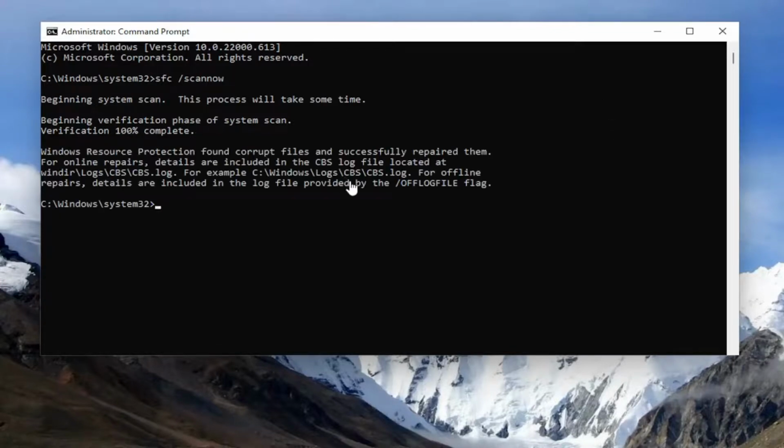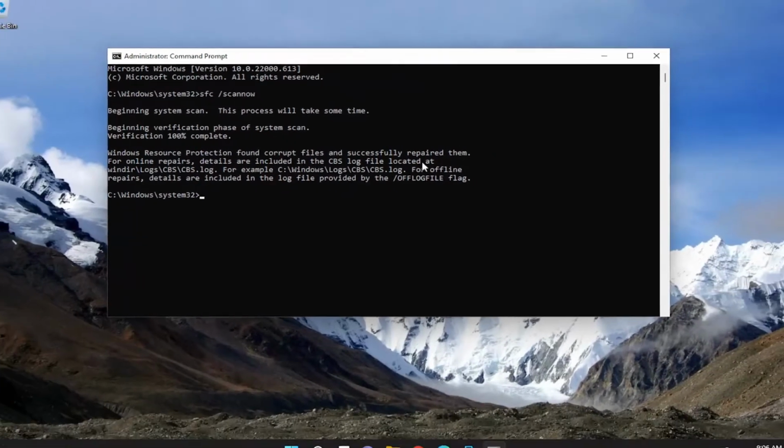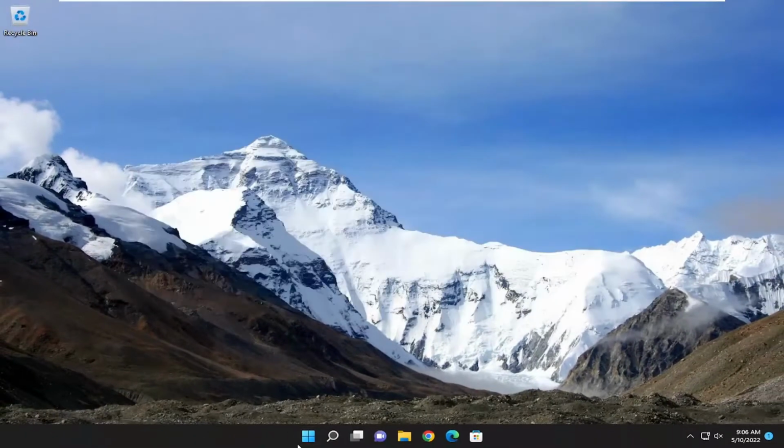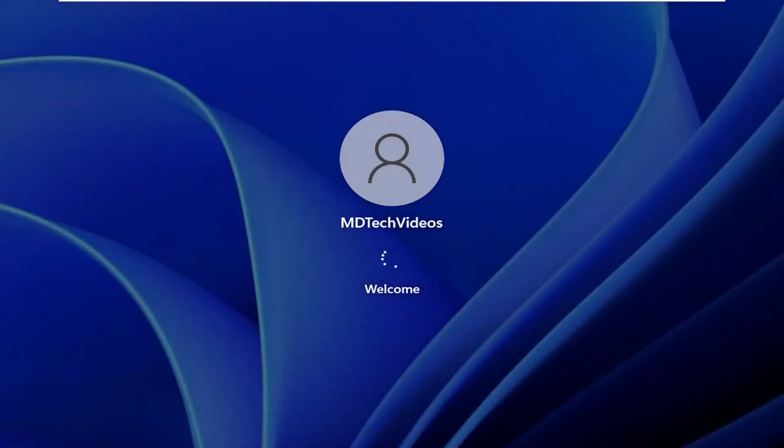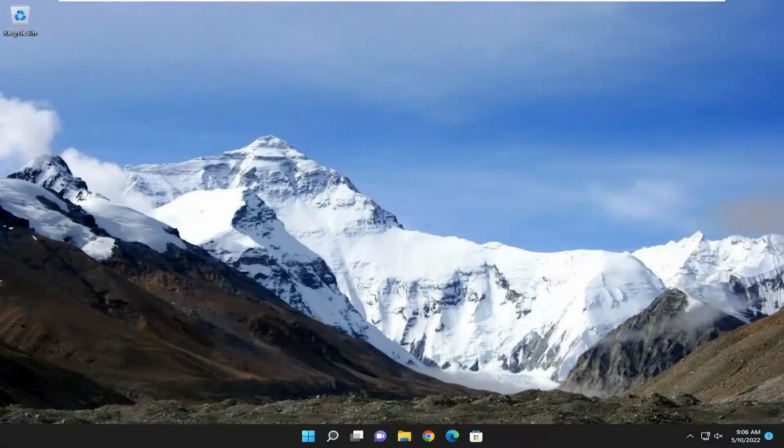Okay, so you can see it did find corrupt files and successfully repaired them. Go ahead and close out of here and then restart your computer. And hopefully again that has resolved your issue.